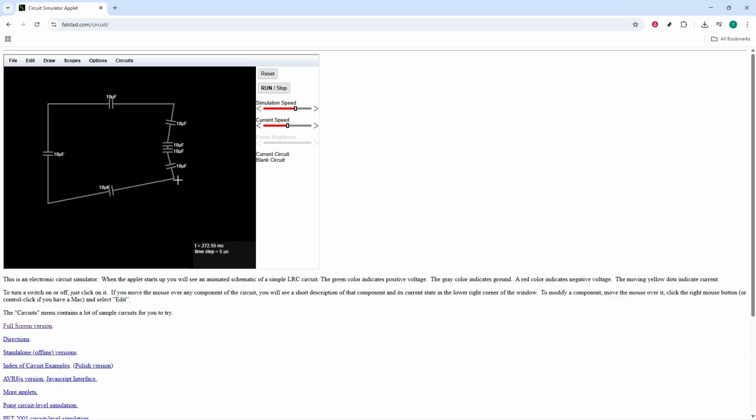When you're done observing, click Stop. This pauses the simulation so you can make changes or prepare for your next components.